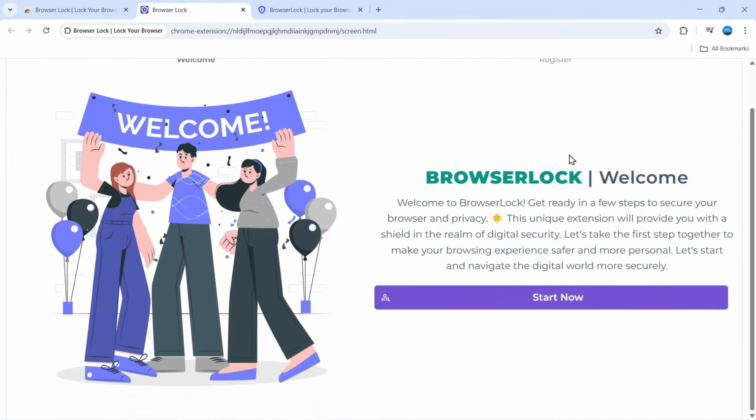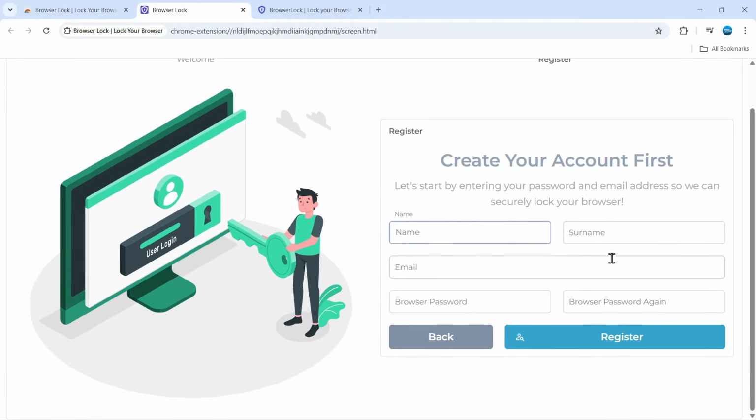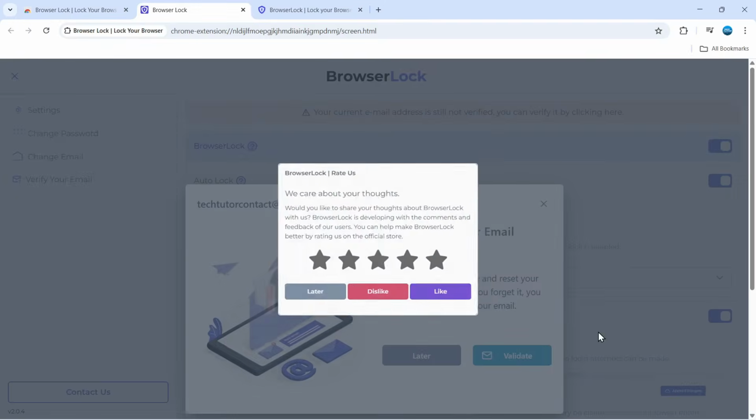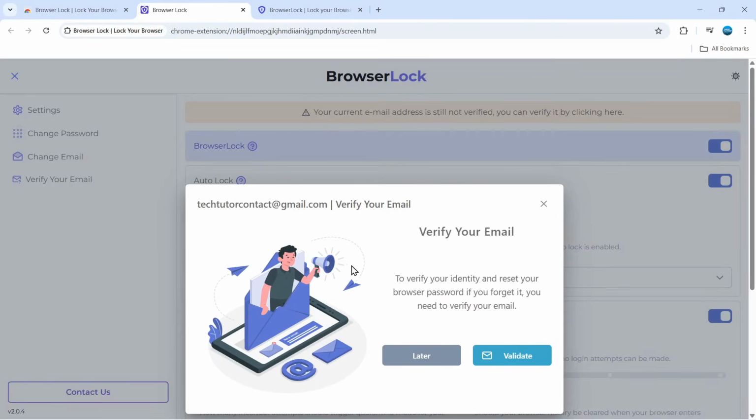So what you need to do, if you come up to the top and click onto the tab up here, you're going to see you need to create a Browser Lock account. So click Start now and enter your details in here. The password that you enter here is going to be the password you need to enter to unlock your browser and use Google Chrome. So remember to make a note of that, and then come down and click the Register button underneath, and skip past this bit.